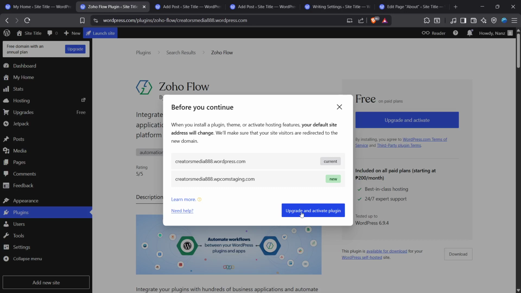As a quick tip, if you don't immediately see the plugin after searching, double check your spelling and make sure your site allows plugin installation. Some hosted WordPress plans have restrictions, so that's worth keeping in mind if the option looks different from what you expect. And that's it for this part of the integration setup.